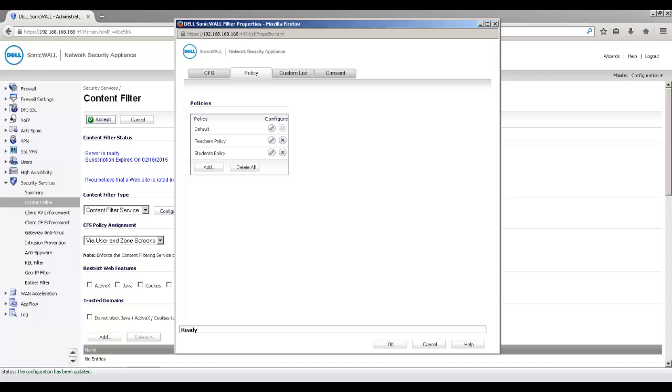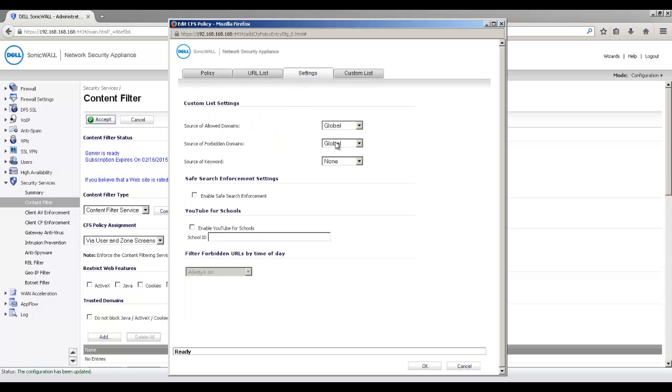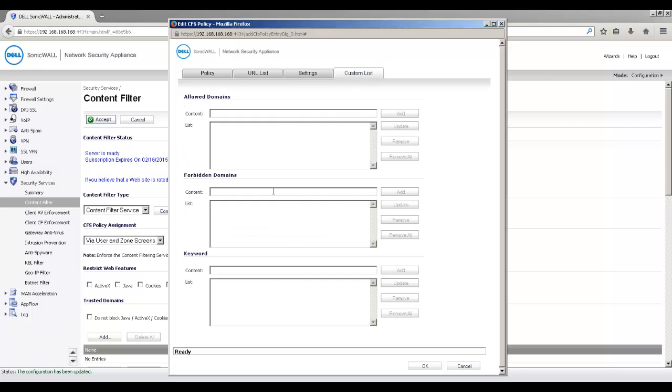Remember, I had said that each action on a website or a category will be checked against the default policy and the least restrictive action will be taken. So to block a website, we must block it under the default policy also. Edit the default policy and go to the Settings tab. Set the source of forbidden domains to per policy. Click on the Custom List tab. Enter bbc.co.uk and cnn.com under forbidden domains. Click on OK to save.